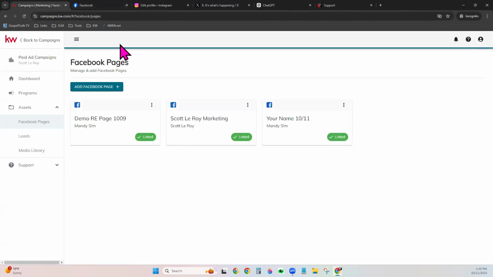And now that we're back in Command, you can now see that our new page is actually linked right here with the green button letting us know it is successfully linked. That's how you would create all the social platforms that you can work through Command with and get them linked to Command. Let's jump more into the free content that you can get right here within your Command.